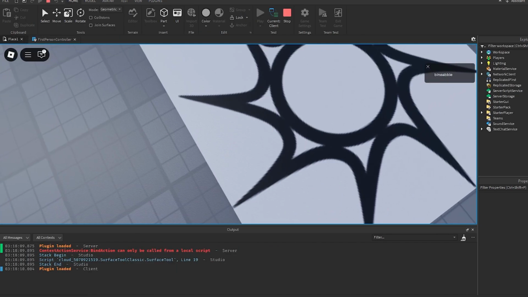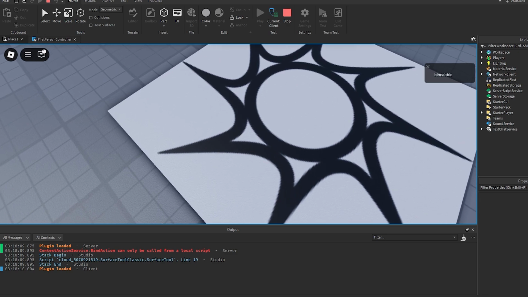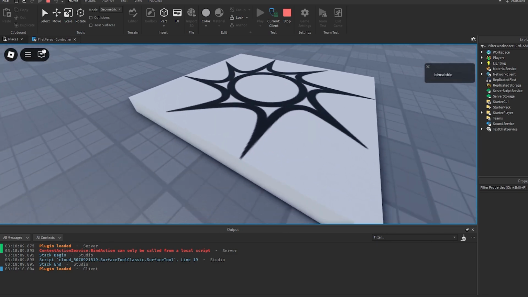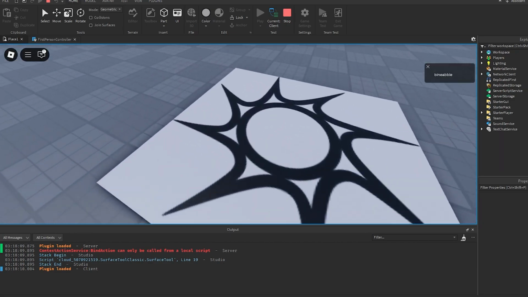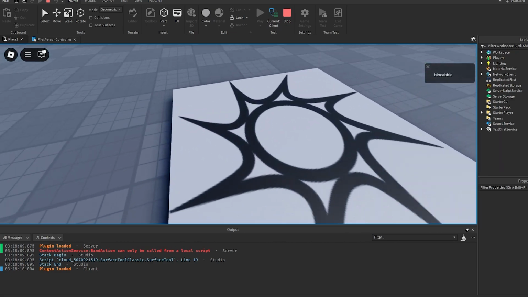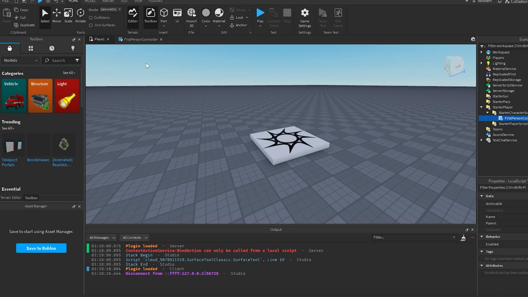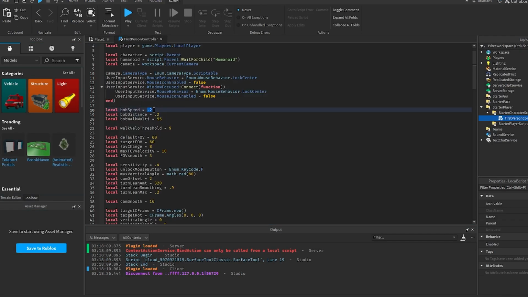So you can see whenever I'm standing still, my camera's going up and down automatically whenever I'm not doing anything. So if I walk now, as you can see, whenever I walk, it gets really fast. So that's what bobbing is basically. The bob speed makes you bob faster, obviously, and then the distance is how far up and down you go.